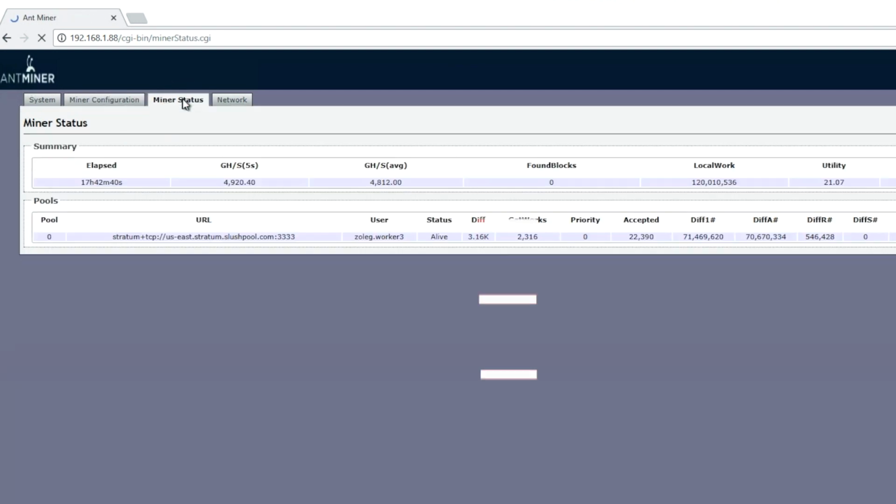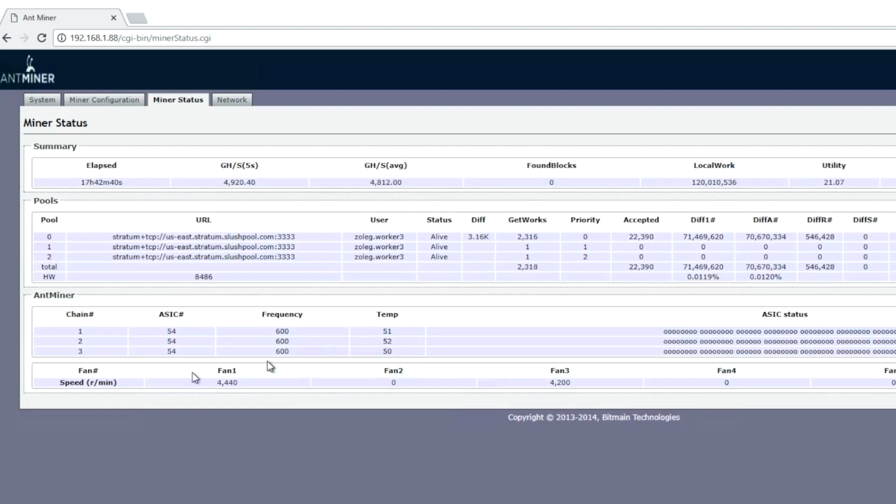Miner status. In miner configuration settings, you can set the fans to be 100% all the time, or you can just remove that and let the system decide which fan speed to use. Gigahash ratio is shown up here.